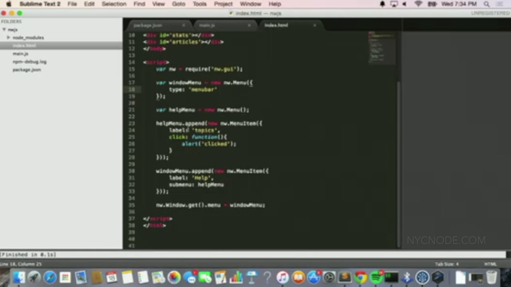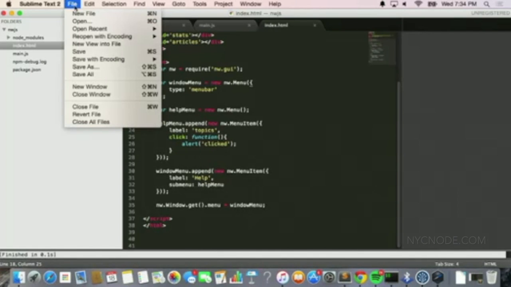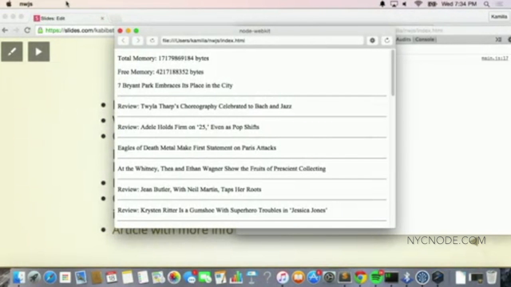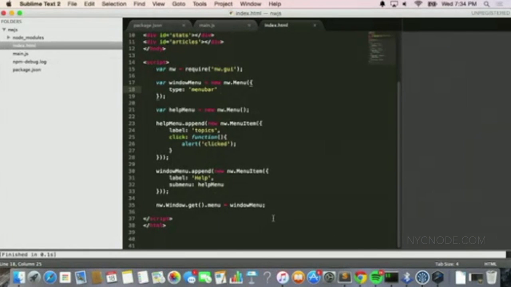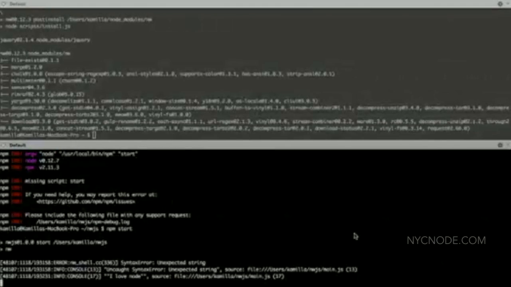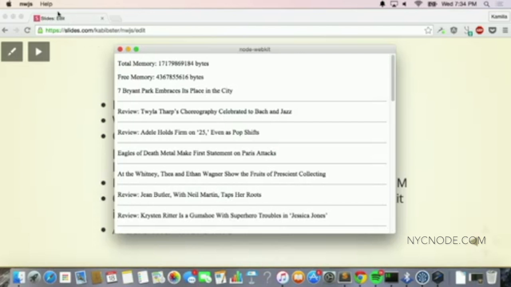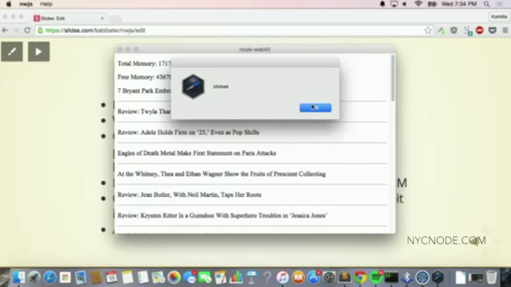Then the next thing you create is actually one of these items that go up there, and that's another menu object. And then to that, you want to append the menu items. So when they click on it, these are all the menu items. We're going to append one with a label, topics. And then when you click on it, we're going to attach an event handler, and it'll just give us a clicked alert. And then to the window menu, you append that menu item, so it tells it to go up here. And then you actually have to get the window, because there already is a built-in menu here, and so you have to replace that with the menu that you just created. So if we stop and then run it again, we see our help menus up here, and then you click on topics, and it'll give us an alert saying clicked.